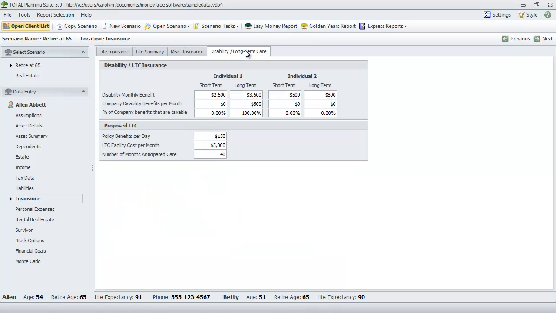So the last tab is disability long-term care. This is used purely for Easy Money. So if you're running Golden Years reports, you don't need to enter the information here, or if you're running Easy Money and not including the insurance projections or specifically the disability and long-term care projections, you could skip this. But it's going to be used for those specific reports in Easy Money which evaluate coverage for a disability or long-term care type situation.